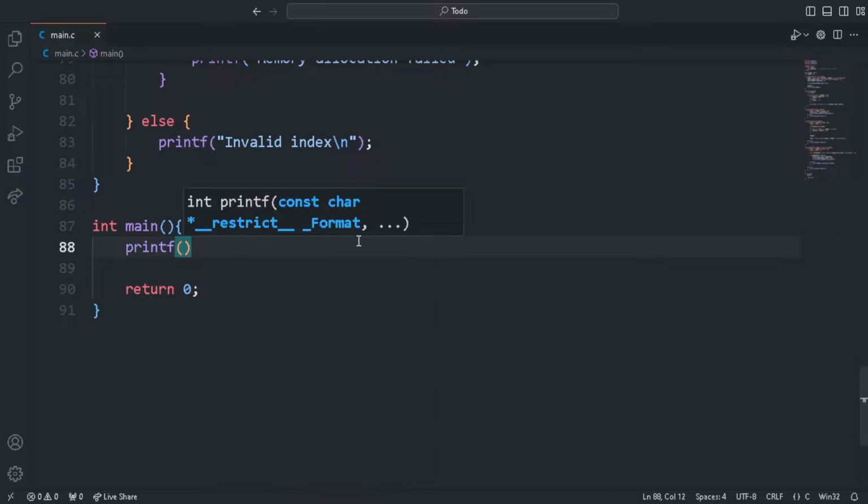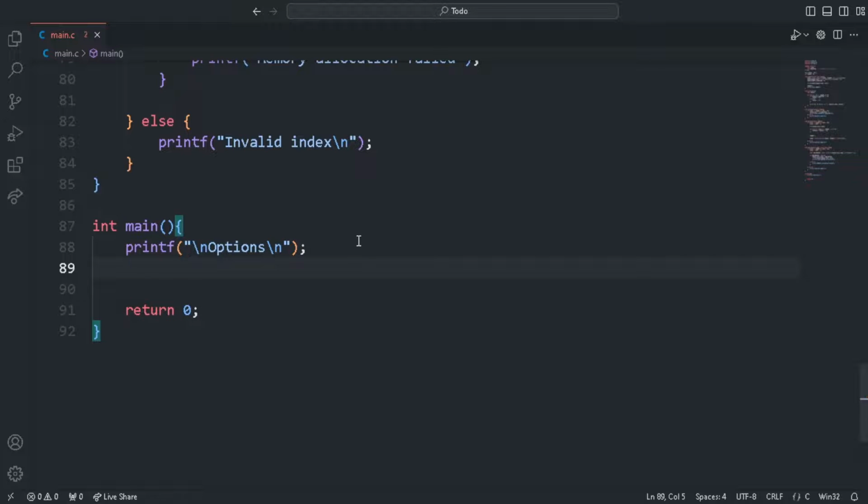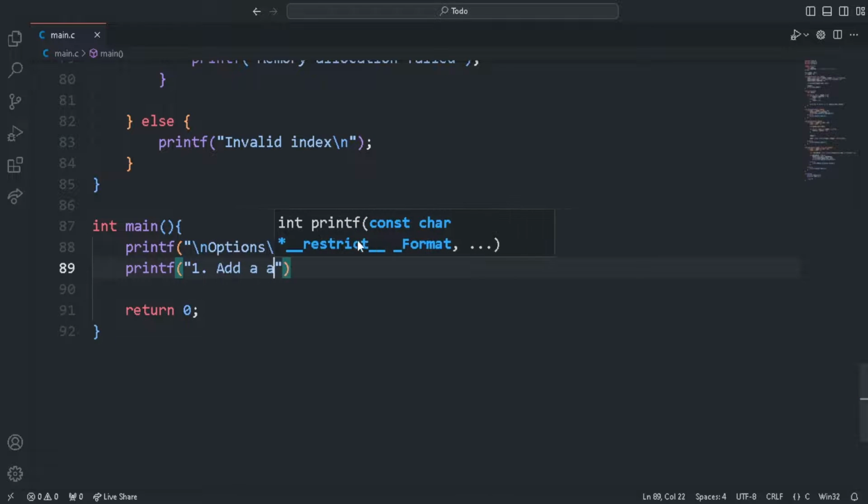Now in the main function, I'm just going to print something, and it's going to be options. Now we need many options for the user to choose from, and there should be options to add task, list task, mark as completed, edit task, or delete task. So I'll just print everything right now. The first one will be add a task, with \n. I will be adding \n after everything.